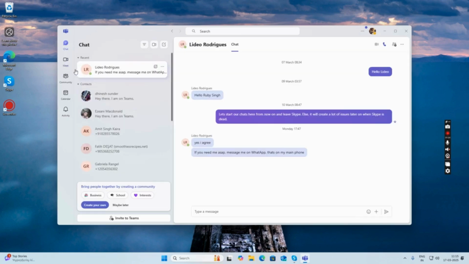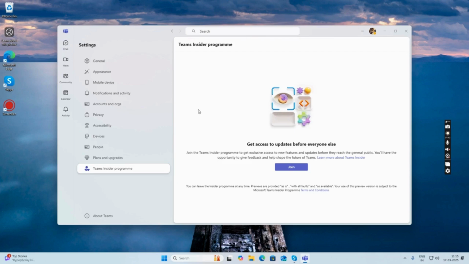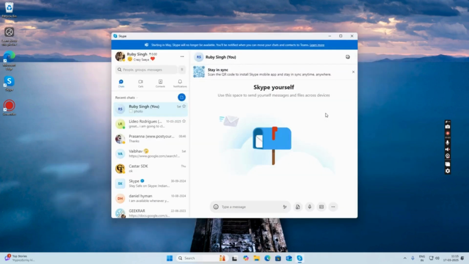So, in order to completely import my chats and contacts, you have to click on these three dots beside my account's picture. Now, click on Team Insider Program. With Team Insider program, you get access to updates before they are released to the public. So just click on join and restart your Teams app to finish the update.